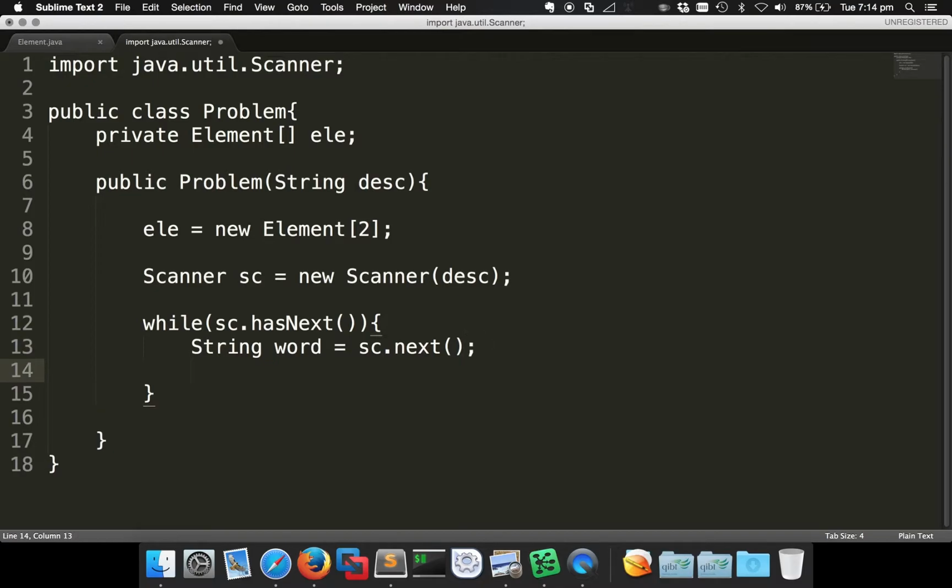And then what we're going to do is check if word.indexOf, and we're looking for the equal sign, is greater than or equal to 0. So if we get back an indexOf the equals being greater than or equal to 0, then that means we have actually found a word that contains an equals.